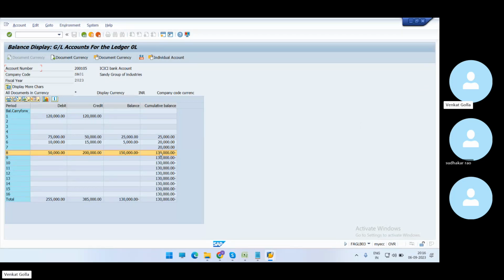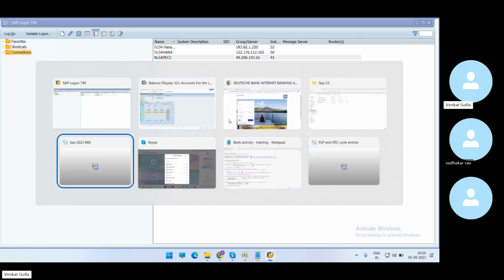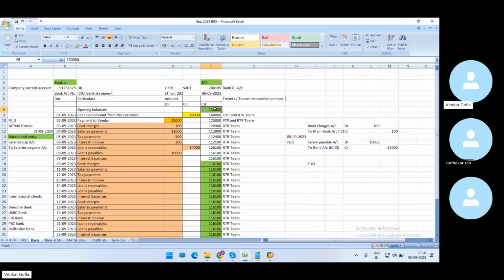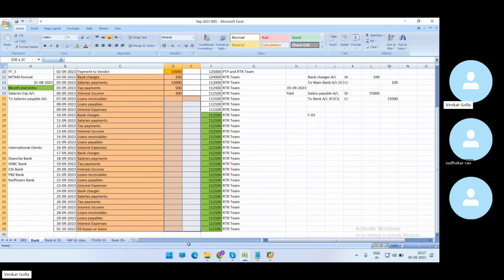We already closed the last month. Last month 1,30,000 is the closing balance. This closing balance is the opening balance for the next month. Assume that today you download this bank statement and all these transactions are coming. But when you check, it will be there only until the 6th date. From the 7th onwards there should not be any transactions. These transactions will come from tomorrow onward, day wise.